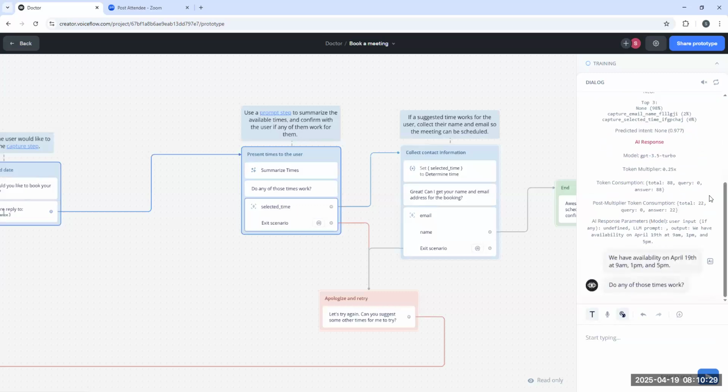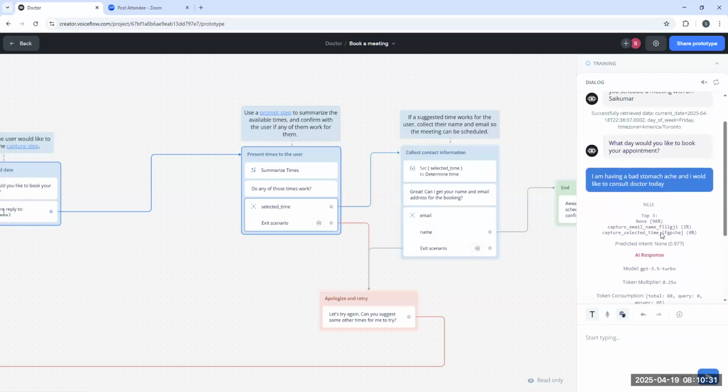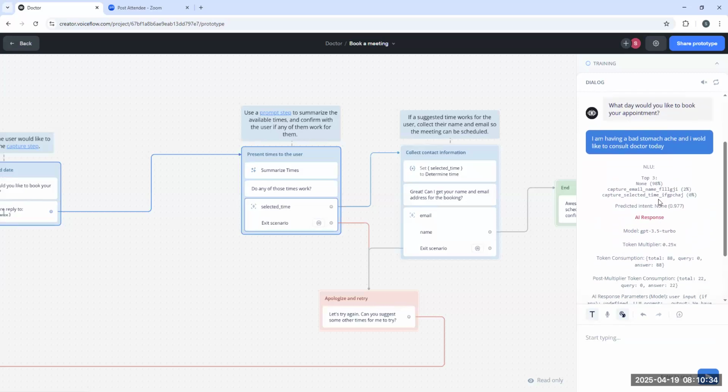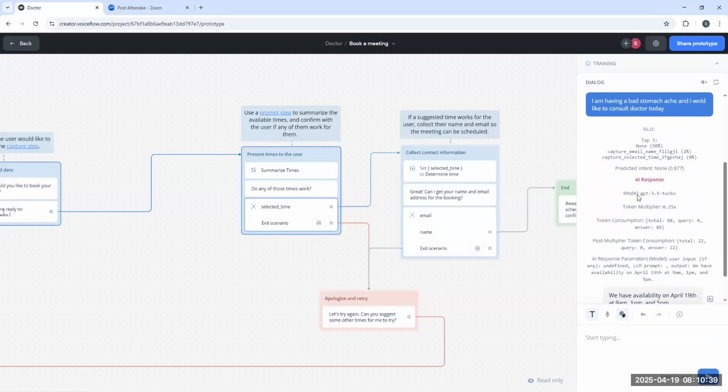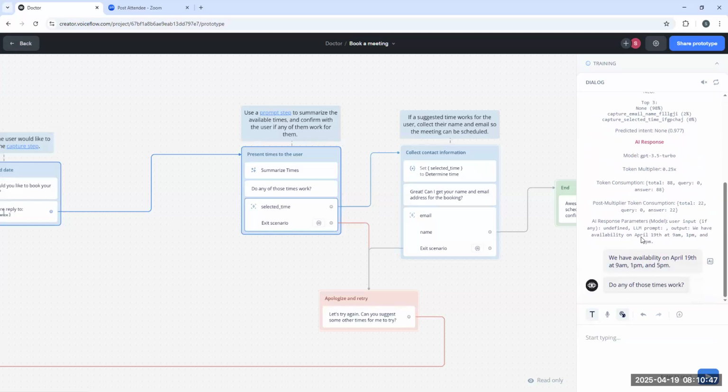Okay, now when I call that, it is doing some work behind the scenes. I'm just putting the display on. It gives all the information about what it is trying to do and which GPT it is calling. It is calling GPT 3.5 Turbo. It is gathering information and trying to provide the availability. It says we have availability on April 19th, at 9 a.m., 1 p.m., and 5 p.m. So that is good.